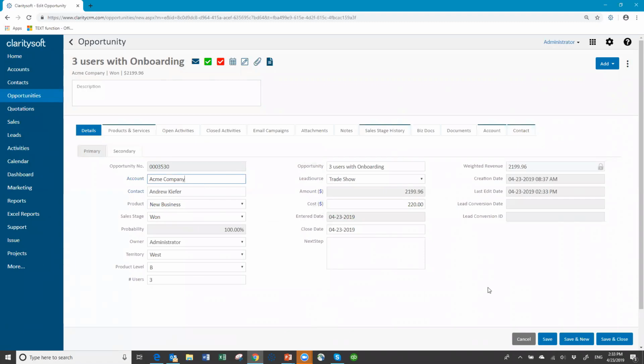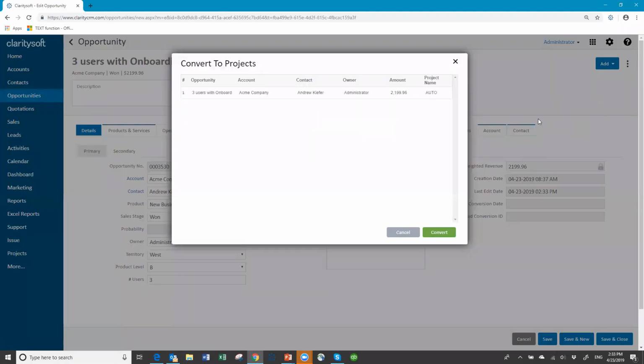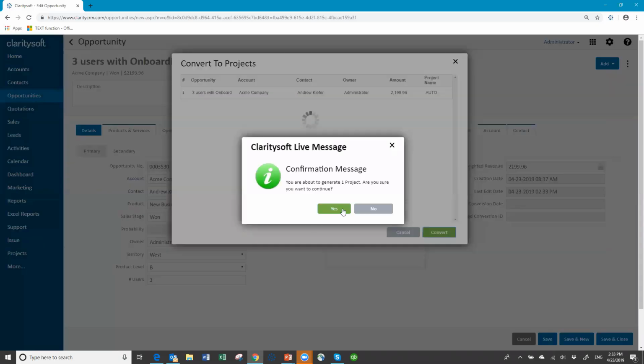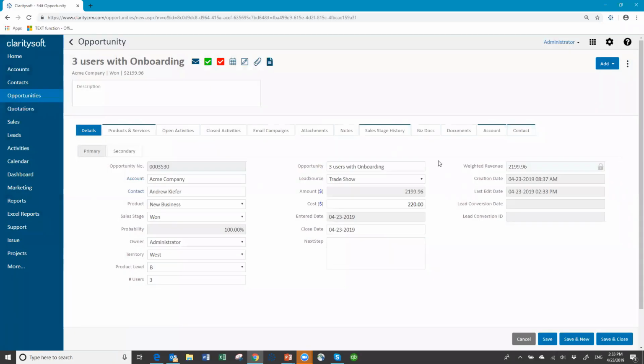Now, if you are not doing the opportunity and somebody else is converting it for you, you don't have to worry about it, but that's what you would do. So I save it, it stays open, and I come here to my vertical ellipsis button, go to Convert to Project. And then it shows me the project or the opportunity name, and I click Convert, confirm that I want to do it. So it has now done that, and I do a Save and Close.